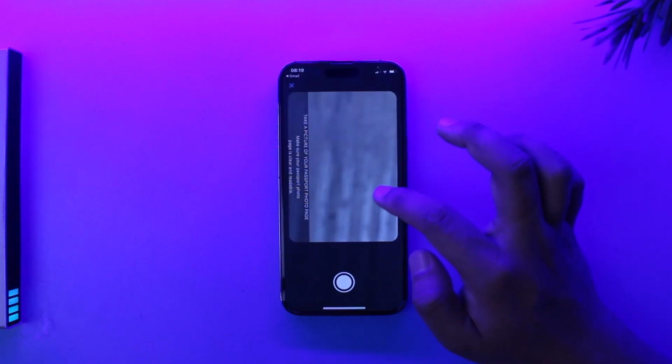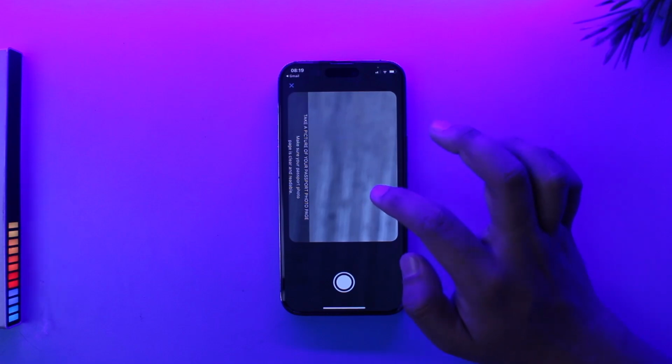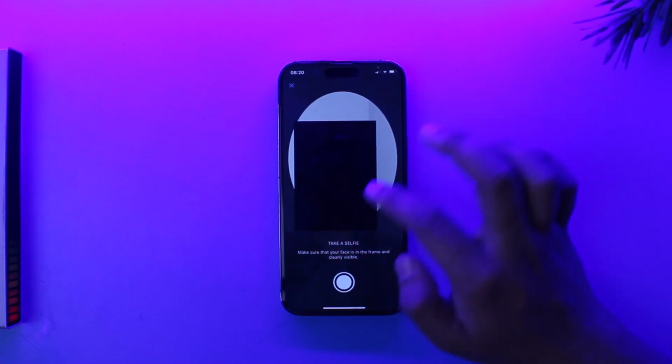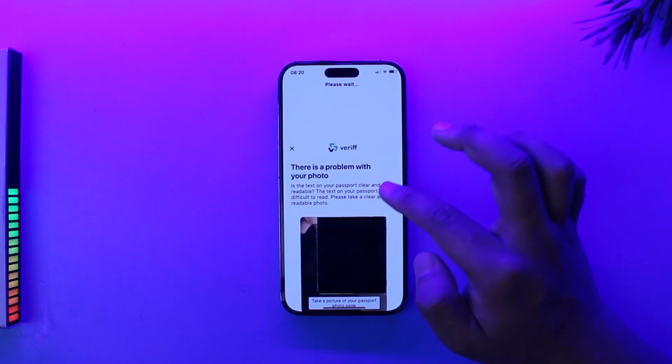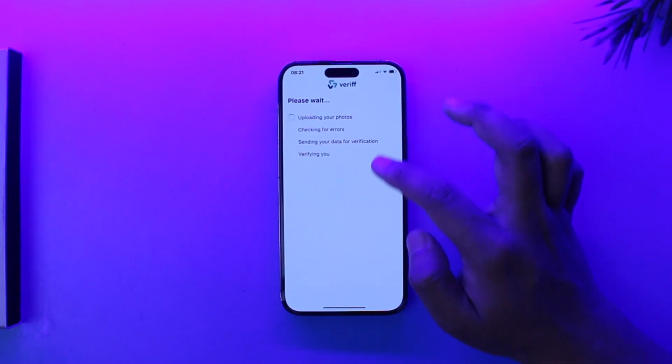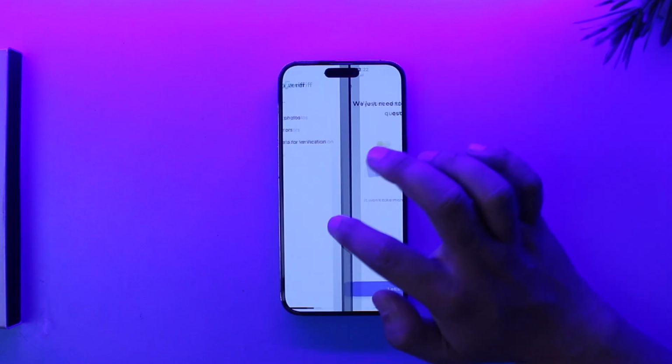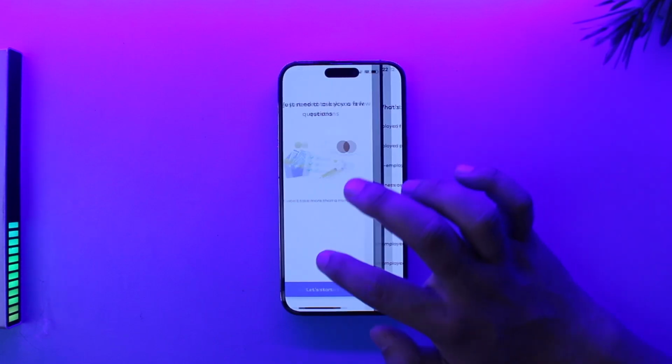So all you have to do right here is take the photo of the front side of the page, and then once you take a selfie, it will verify the selfie with the photo there. If there is a problem in the photo, it will also show you, and just make sure and wait until the photo has been uploaded. Once done, it will ask you for a couple of more questions.